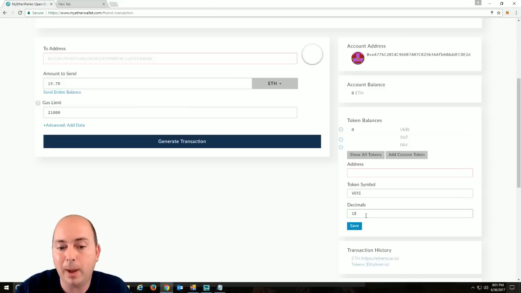I don't think it will matter, to be honest with you, if you accidentally messed up the decimals, because you could just get rid of that token by these little minus buttons here. You can get rid of it and do it over again. It doesn't change anything. It's not like you lose your coins. It just fixes the decimals. Not a big deal. You would hit save, and then you'd see it pop up here.